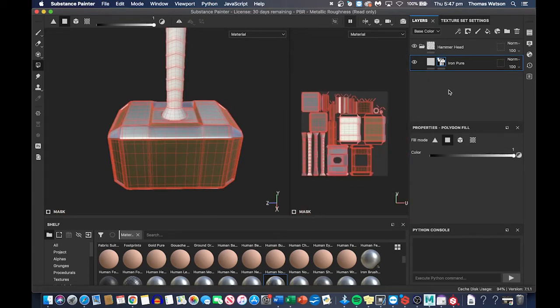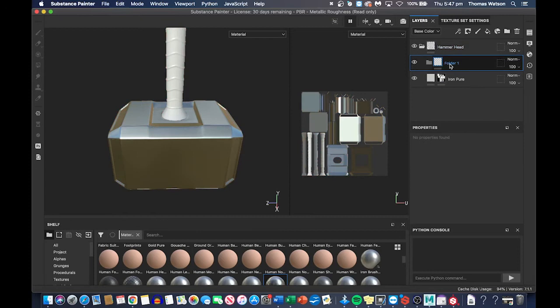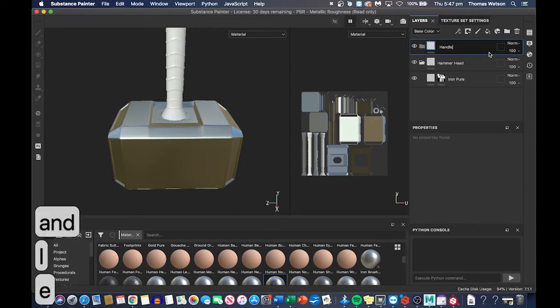Now, we're going to add a second layer here. And we're going to go back to the layers menu, new folder, this folder here. Make sure that you actually selected the top layer. Okay, and go new folder, select that one, and we're going to call this handle leather.